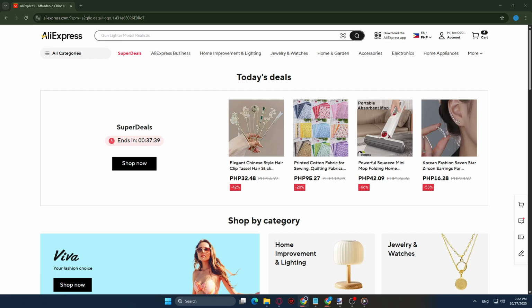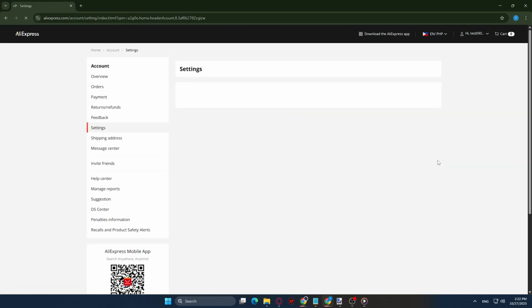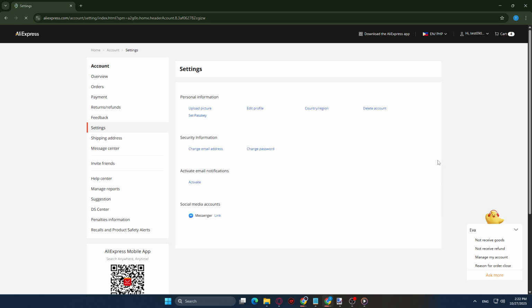Now that you're on the Aliexpress homepage, it's time to locate your account settings. Look for your profile icon, which is usually located at the top right corner of the page. Click on it, and from the drop-down menu, select Settings. It's under this menu where you have access to all your personal account settings. This is where Aliexpress allows you to manage your account preferences and ultimately where you'll find the option to delete it. Once you've clicked on Settings, you'll see a range of options that pertain to your personal information.